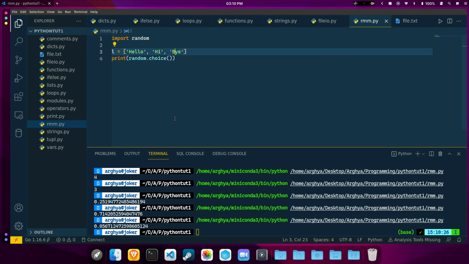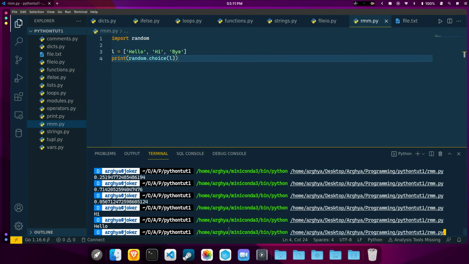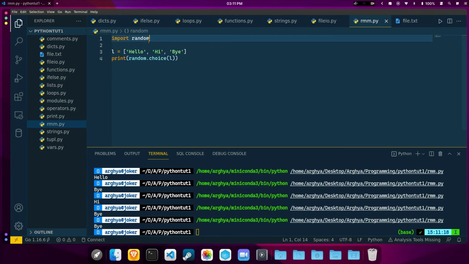Here it is. So there are 3 items in our list, so we can just give the list here, and what it will do is fetch a random item from this list. Let's run the code. See, hi, hello, bye, hi, bye. So these are random choices. These are helpful when you are doing games like rock paper scissors.